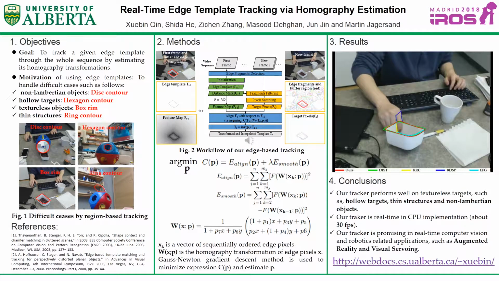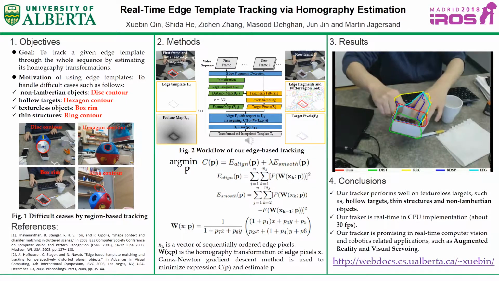Thanks for your interest in our paper, Real-Time Edge Template Tracking via Homography Estimation.